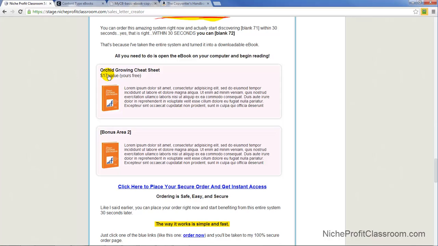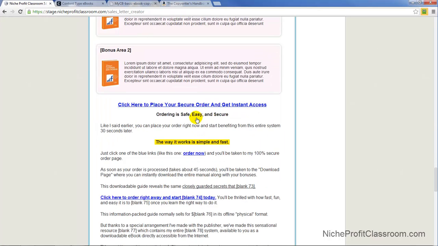It's always good to put a value like that because it just increases the perceived value of the bonus. So always put a dollar value like that. Make sure to make use of that feature. And that's how you create your bonuses here on the sales page.